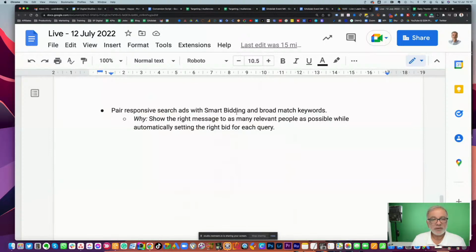Pair responsive search ads with smart bidding on broad match keywords. Now, they are very specific as to what we need to do. Pair the responsive search ad with smart bidding and broad match keywords. They're telling us, let Google free, and it's going to go and get you the results, which is true. A lot of our accounts where we've got a lot of conversion data, of over 1,000 conversions, we go with no targeting quite very often on display networks and YouTube and so on, and we get some really incredible results at the cheapest possible price.